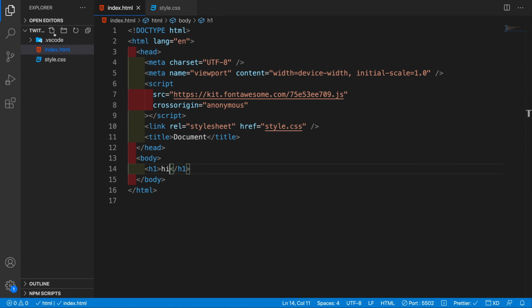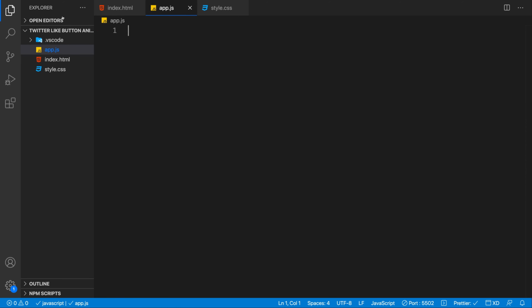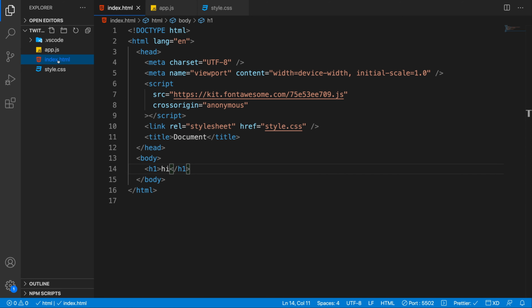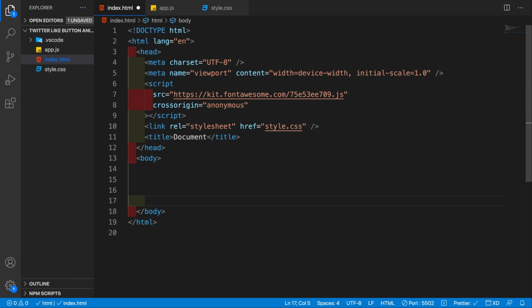Okay, last thing I want to do is create my app.js. And within here, I'm going to delete this h1 and link up my app.js. So script and source app.js.